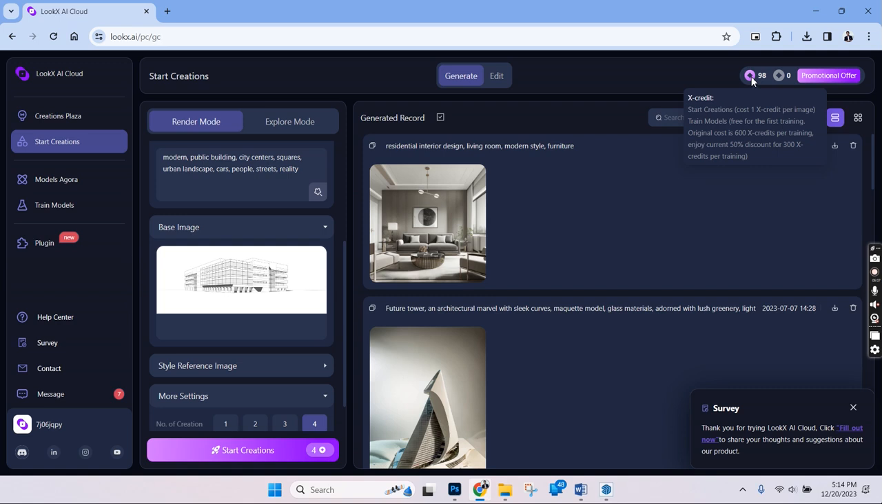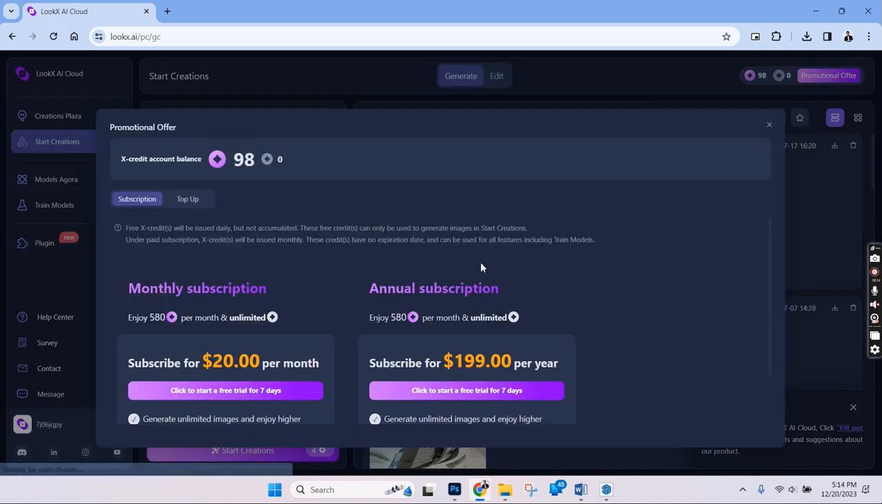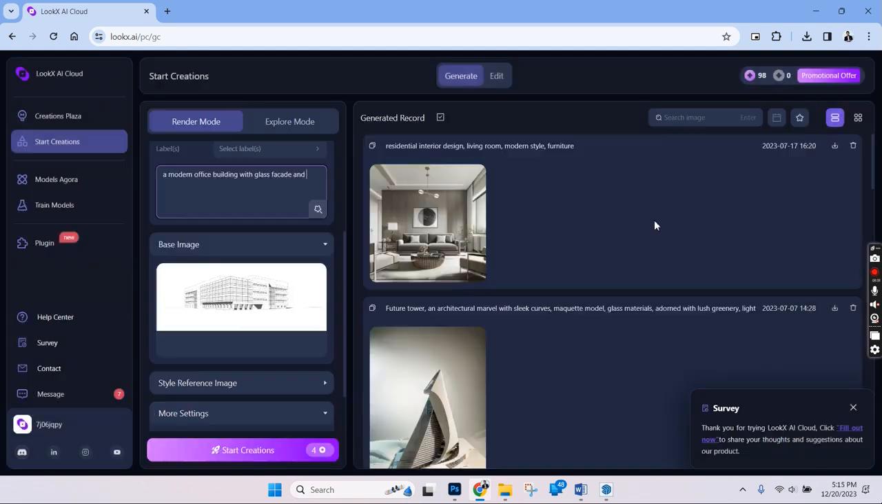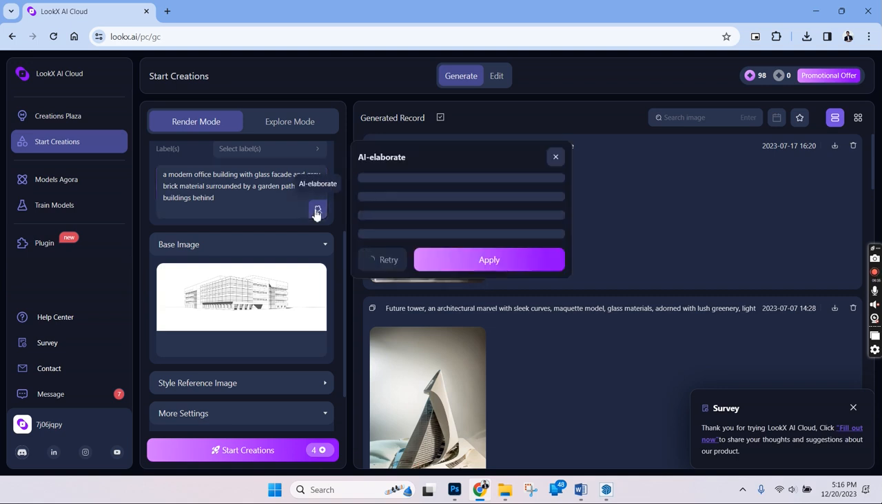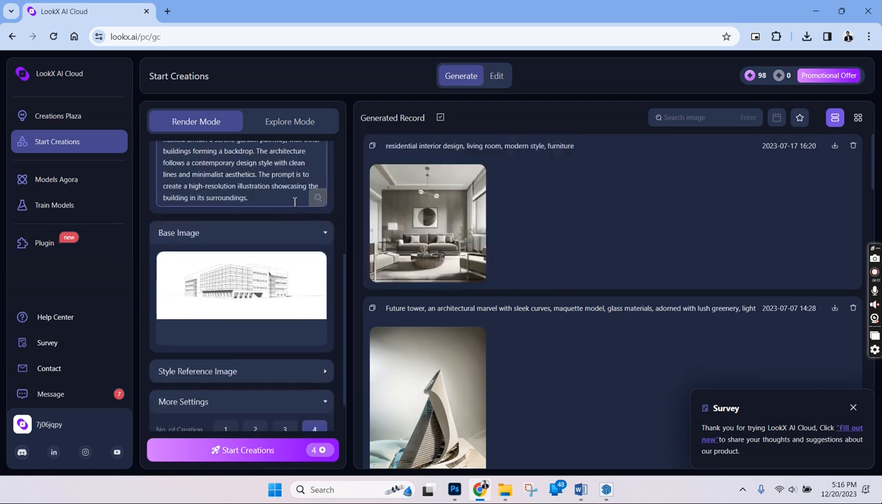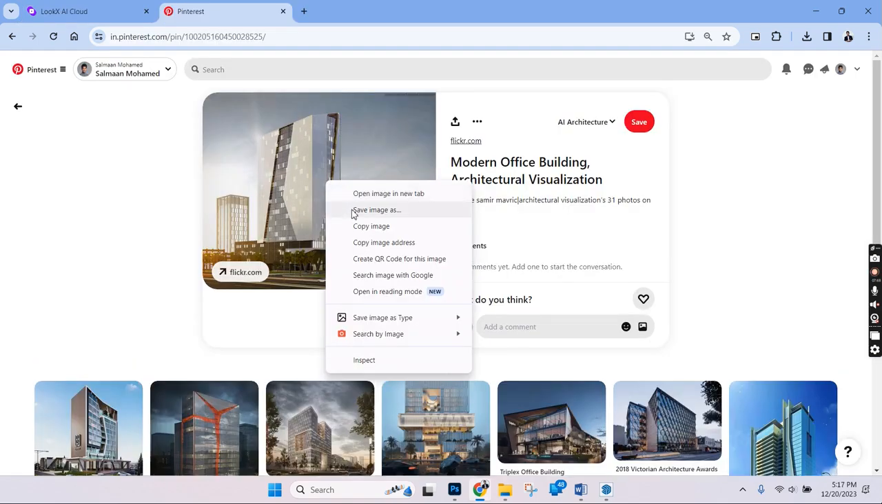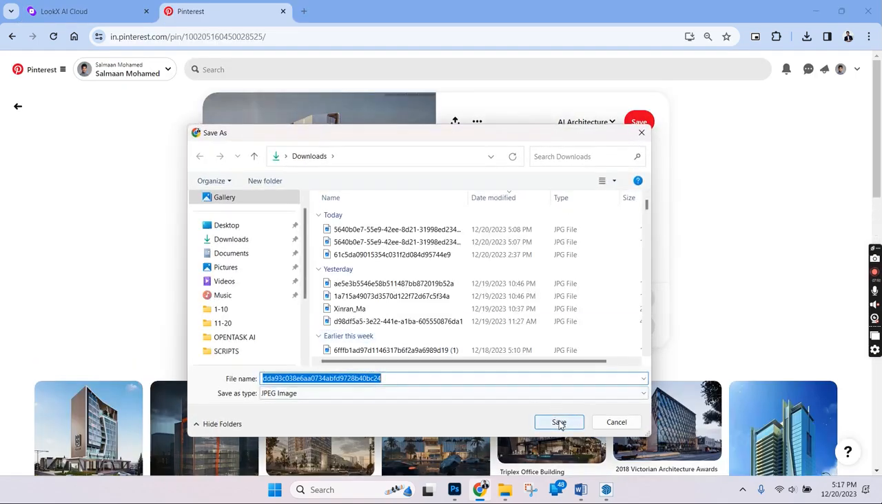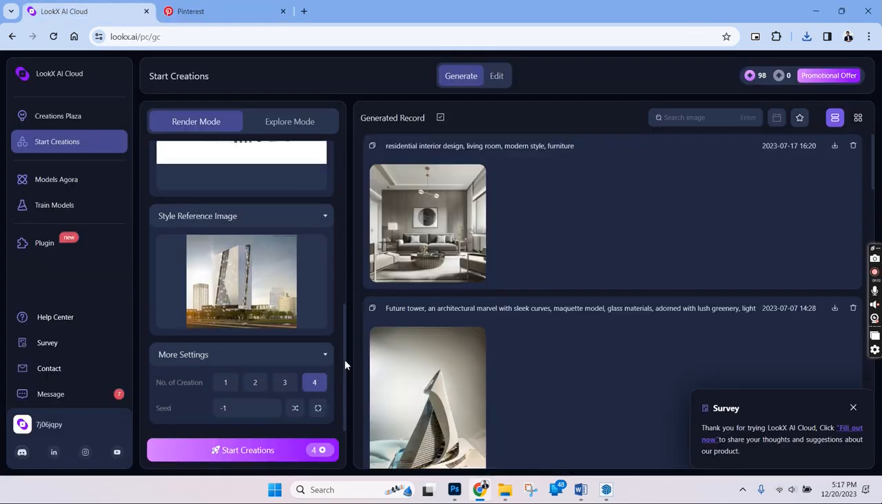And as for the number of free images, we'll be starting with 200 coins, and for each image generation, we'll be losing 1 coin. Now let's type in a similar kind of prompt that we used earlier. And one great feature about this platform is that we can actually use AI to elaborate the prompt that we just typed. Let's choose apply, and we also have the option to choose a reference image. I found this on Pinterest, so let's use this one. We'll have to upload that into the style reference image, and let's choose start creation.